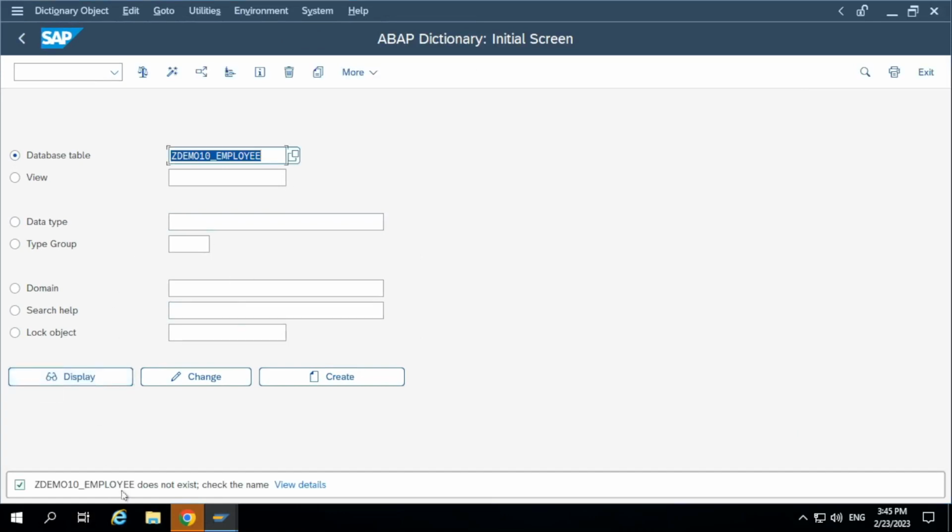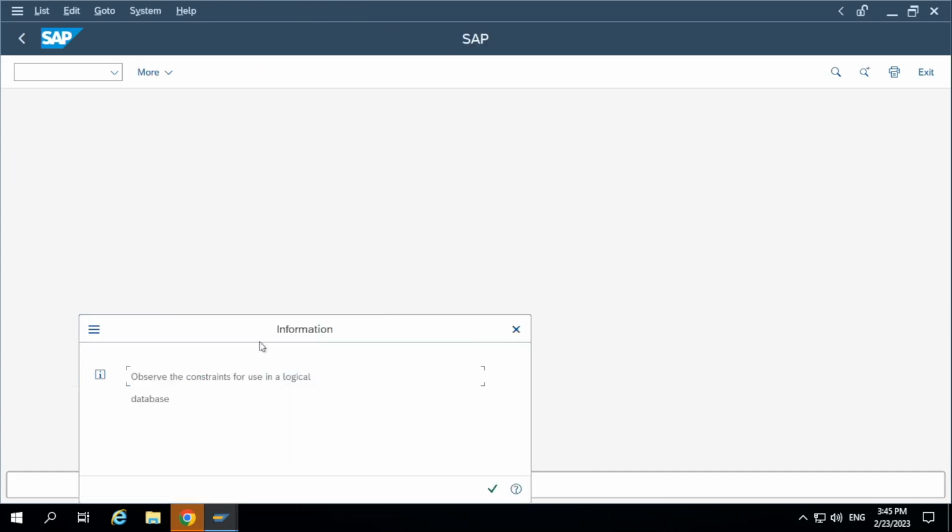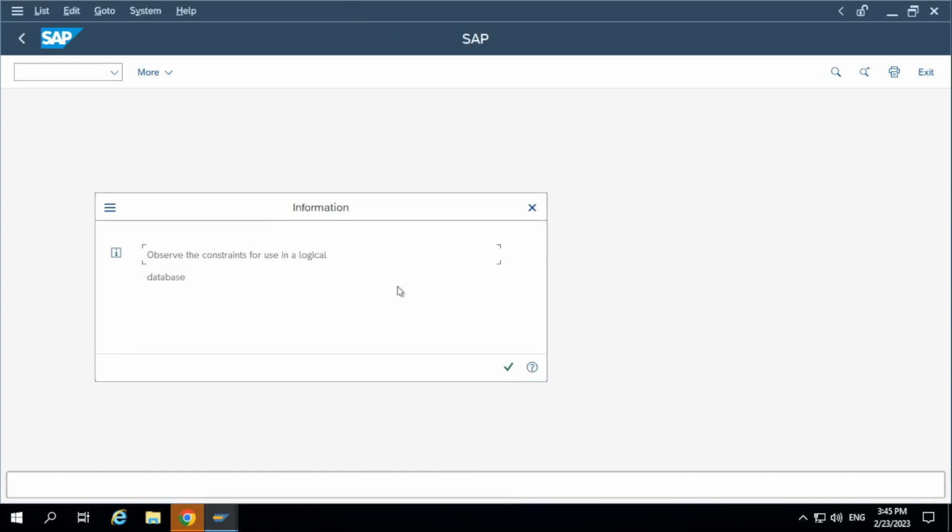Display. The table does not exist. Check the name, so there is no table with the same name, right? If you already have a table created in the database with the same name, it won't allow you to create it again. Okay, create the table.